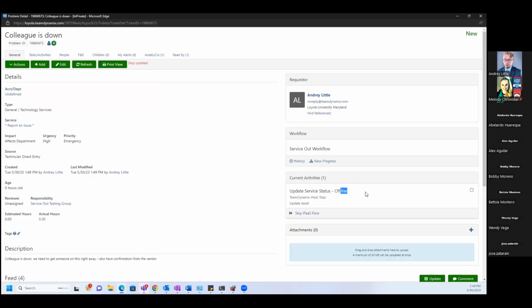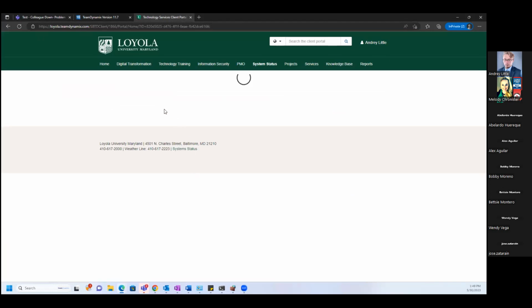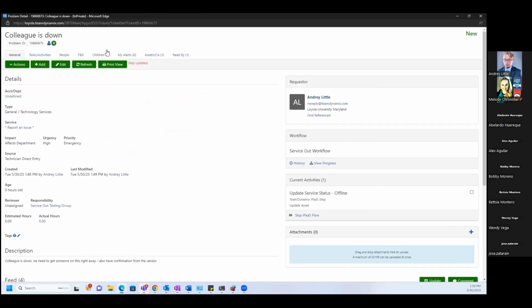And then now what it's doing is it's going out to that status page and updating the service status to be offline. So if I come back into here, this page refreshes. You can now see where Colleague is online, and then the text that was also associated there originally is also gone. And that's part of how this flow is set up.